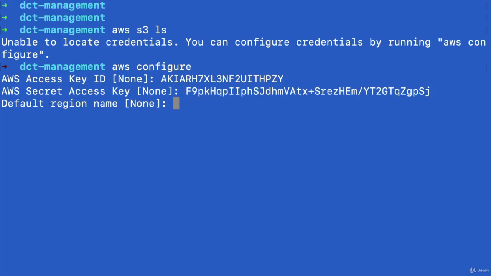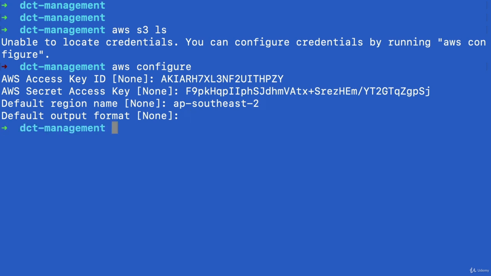It asks me for a default region. I'm going to specify this as ap-southeast-2 because that's the region I'm in. If you wanted to carry on using North Virginia, you could enter us-east-1 or have a look in the console and work out which region is the one that's closest to you that you want to use. So I'm happy with that one. I just hit enter again here, and now we're ready.